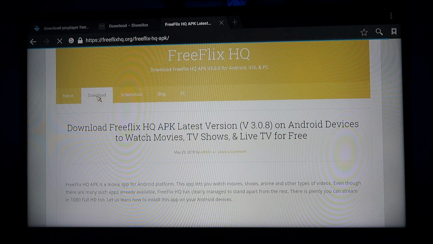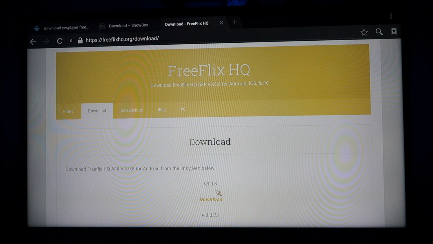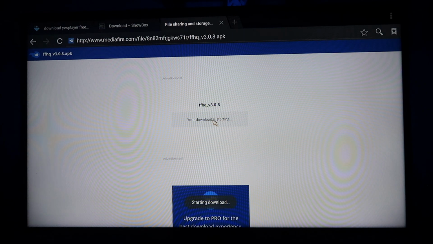Okay, now select download up here. And then you have your downloads. We obviously want the highest, latest version. And that's starting our download there. So just kind of want to give it a few minutes, let everything install, and then we're going to press the home button on our remote.